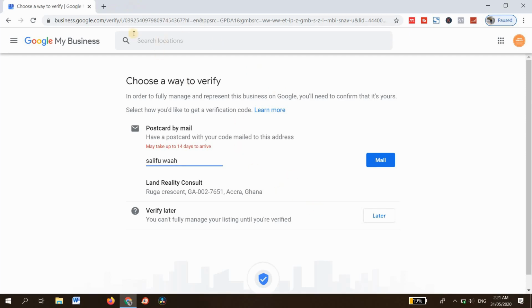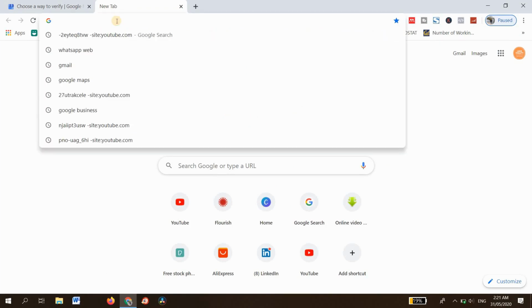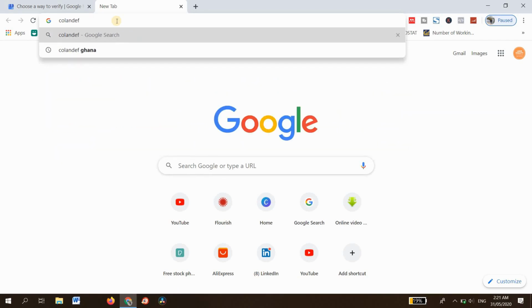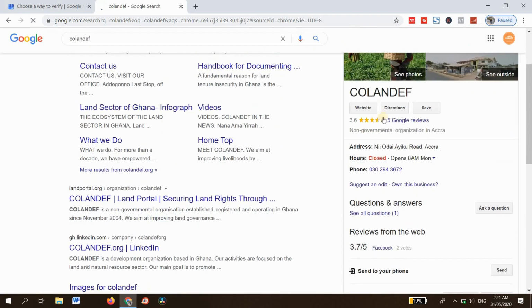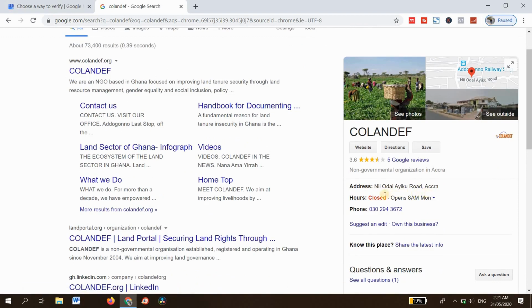So when you add your business name, if it is approved, this is how it is going to appear. This is how it will appear. But the address, Ayiku Road, Accra West, phone number.